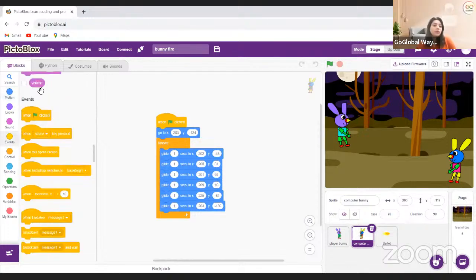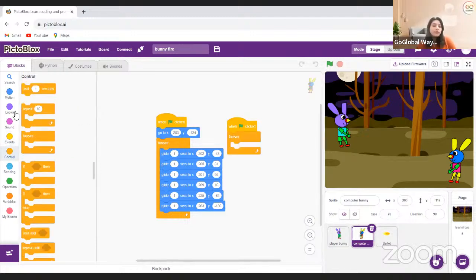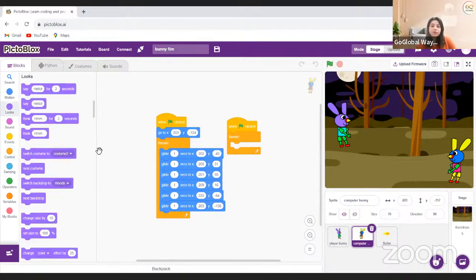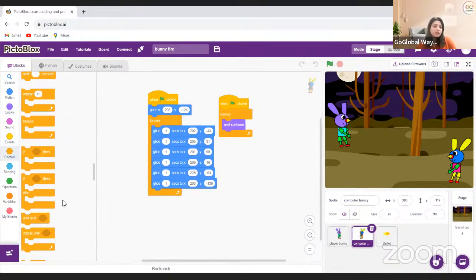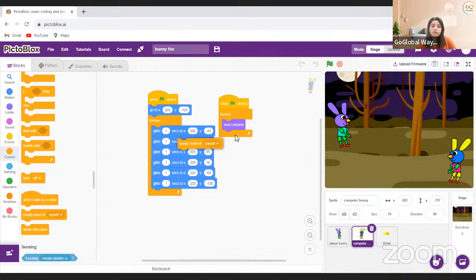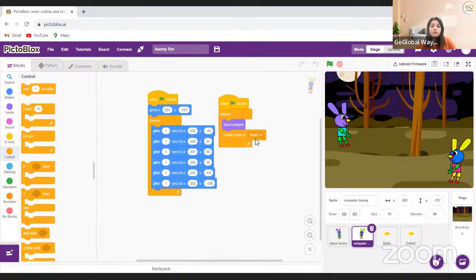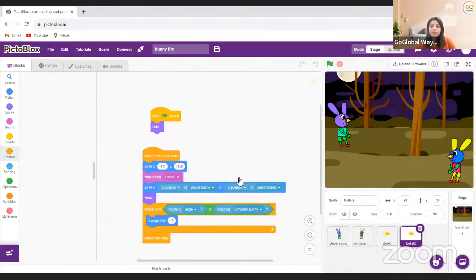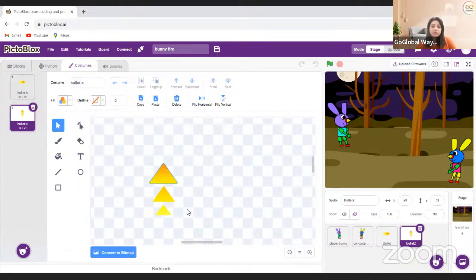Now I will do one more thing. When green flag clicked, I will do forever. Next costume is going to change. Create a clone of bullet. Not bullet this time, bullet 2. To create a clone of bullet 2, and the costume of bullet 2 this time will be this one. And I need to find this bullet first.